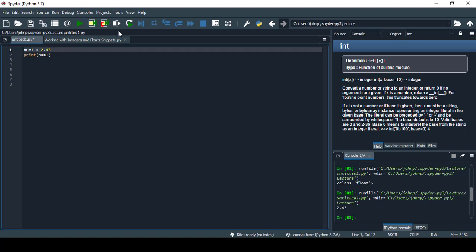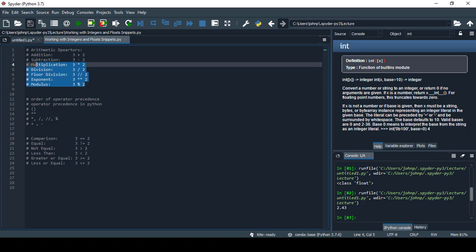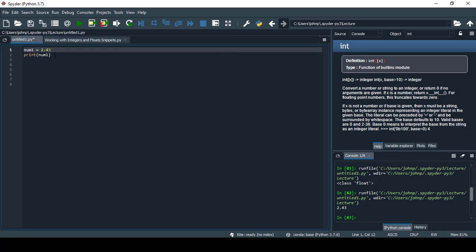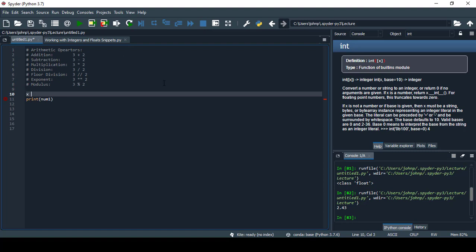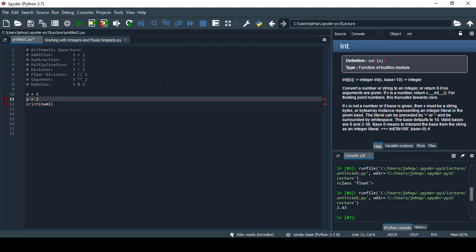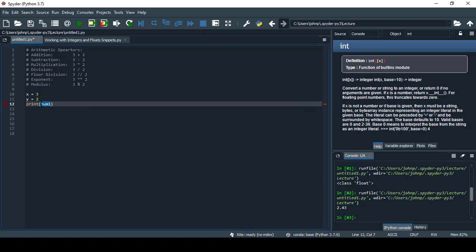Let's do a few things and talk about how arithmetic operations are executed within Python and in what order. It's called the order of operator precedence. I've got a little snippet of comments that I'm going to use to help remind us here, so let me put that in there. I'm going to do something simple: x equals 3 and y equals 2. Then inside my print statement, I'm going to do some of these operations.